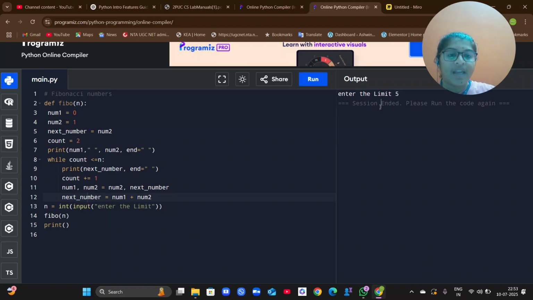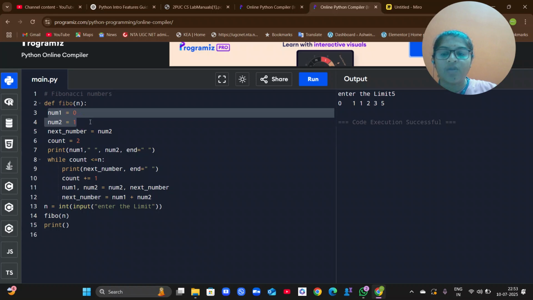So let me explain here by showing the output. So enter the limit. I'll enter 5. Can you see? Initially 0, 1 is printed here. Whatever number 1 and number 2 are, that is printed here. Okay. So I have given one endl statement. That is why we have got a space here.